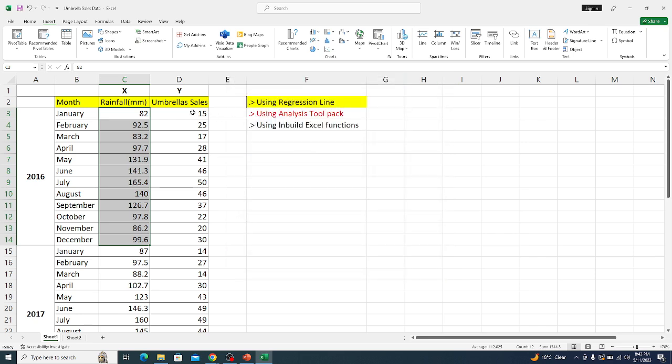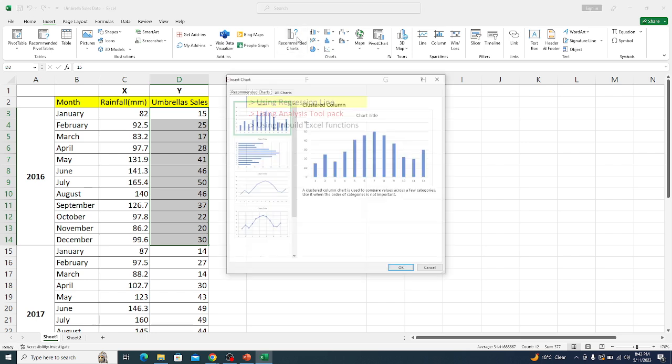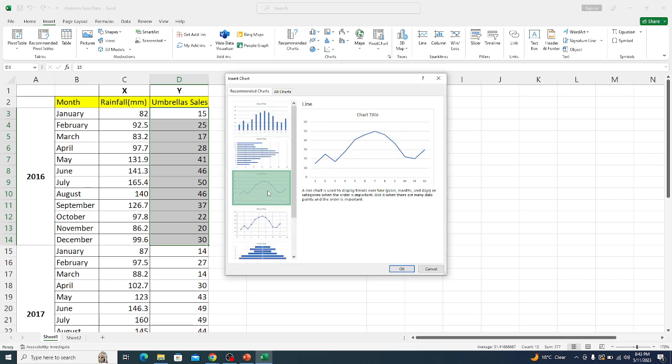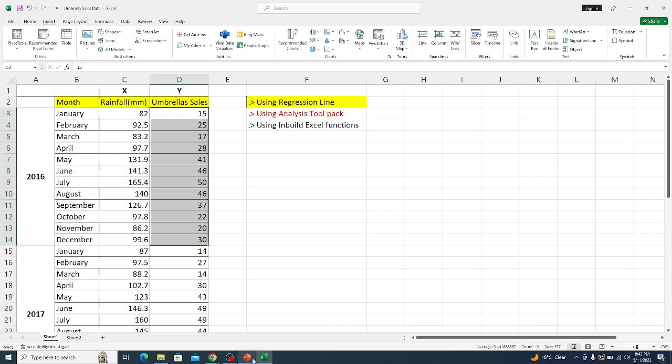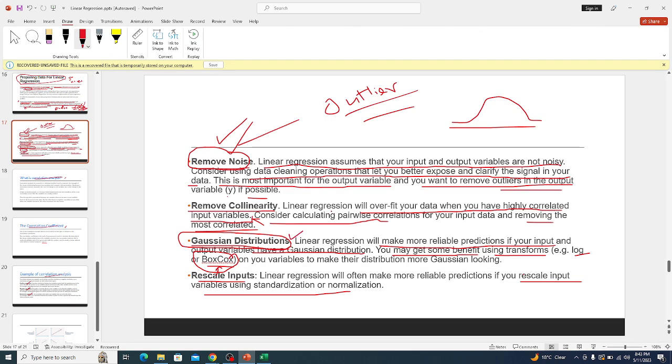Okay, what about this? Let me also check that. Yes, the same. At some point, it tends to follow a normal distribution. So with that, that is this assumption done. Then for removing the noise, yes, we've checked.